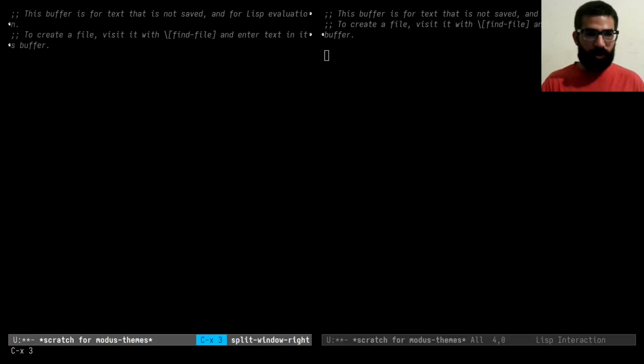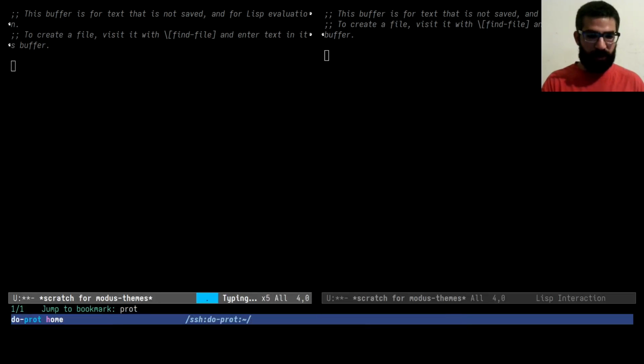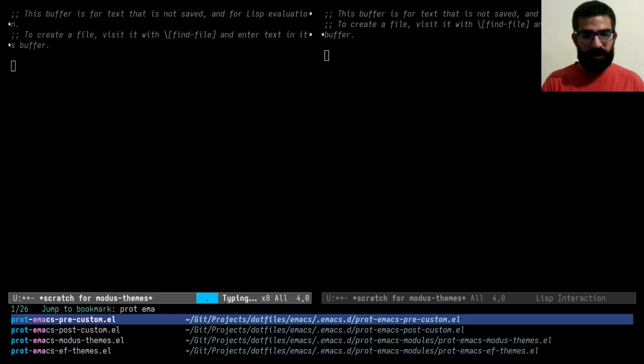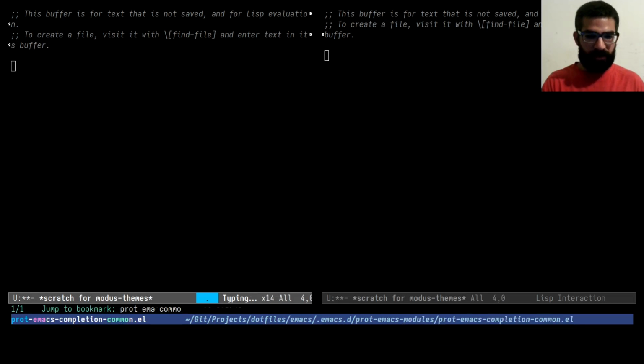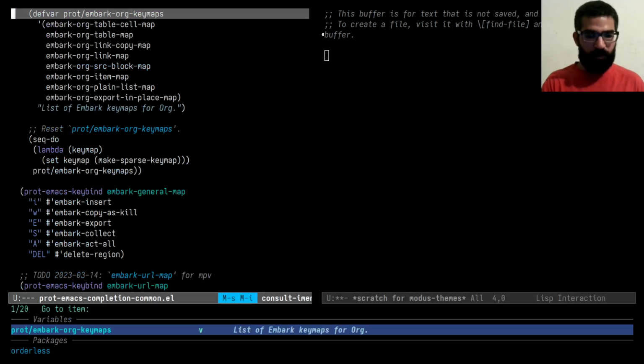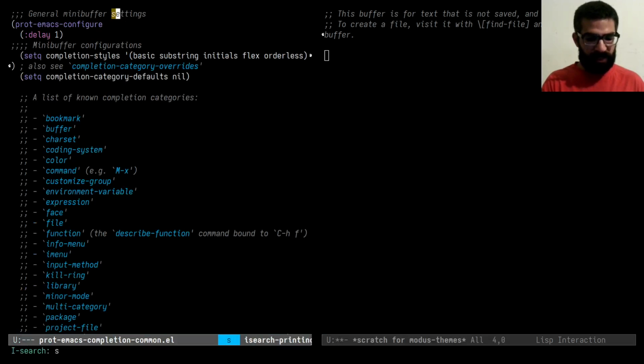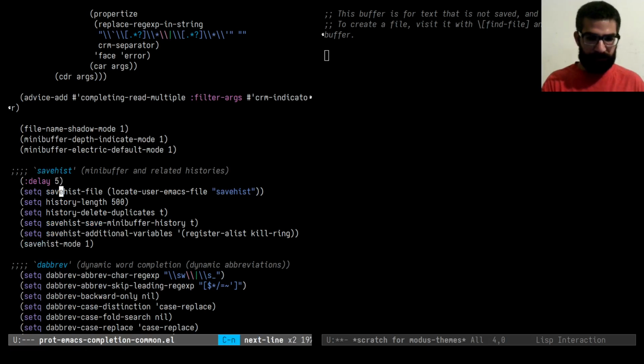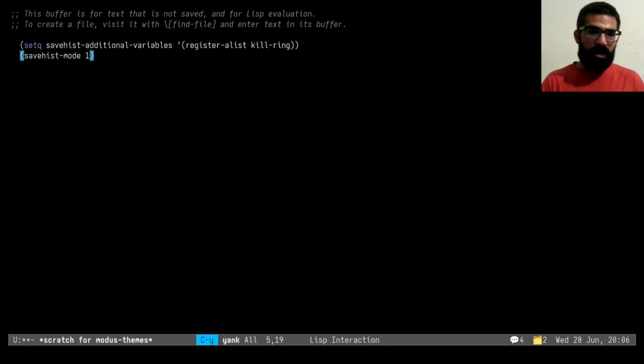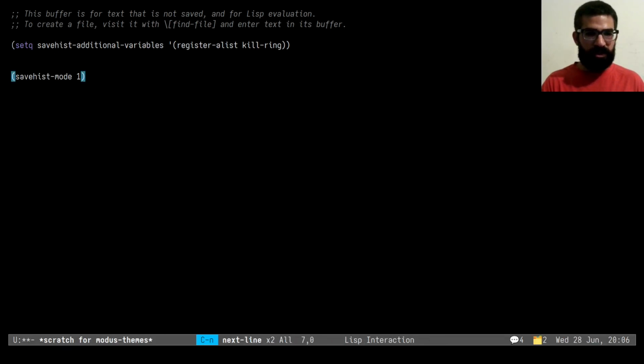Let me then go in this other window, prot Emacs, I forget where I have it, in the completion. And I want to go to, I don't have it. Save hist is not here. Here it is, yes. So let me show you what we have here. The save hist mode is the built-in mode. This is built into Emacs.